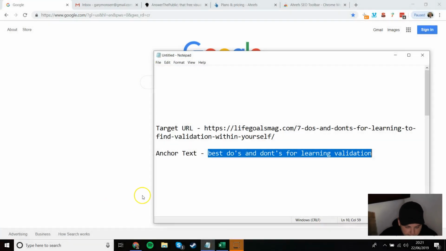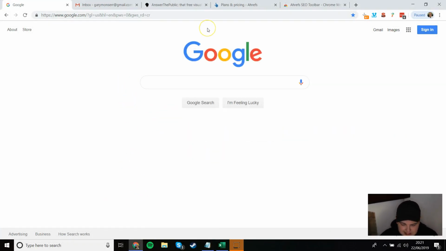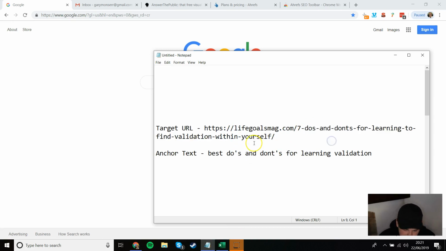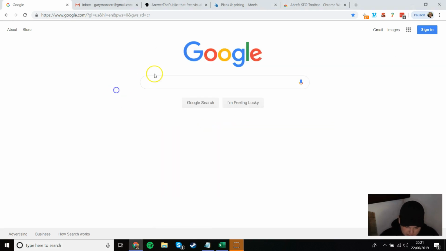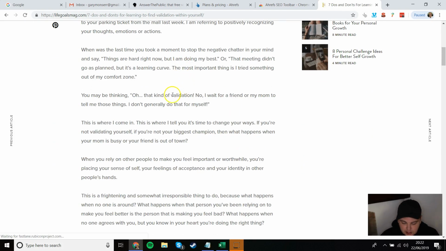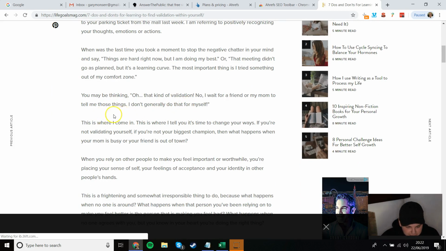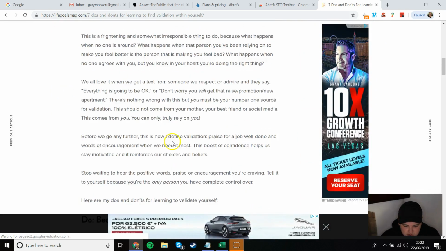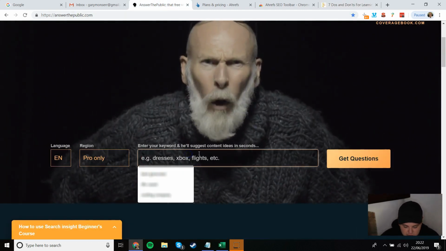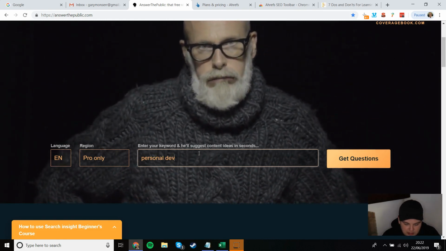All right, so I'm going to dive in and show you how to do this here. Step one is to simply think about some keywords which relate to the topic that you're trying to outreach for. So here we've got Life Goals Mag, the 7 do's and don'ts of learning, so it's going to be about maybe personal development, learning. If this is one of your sites, you can even go and visit the page and have a read and see what it's actually about. And you can see here it's a kind of personal development thing, right? So I'm going to think of some keywords. I'll just put in personal development here.